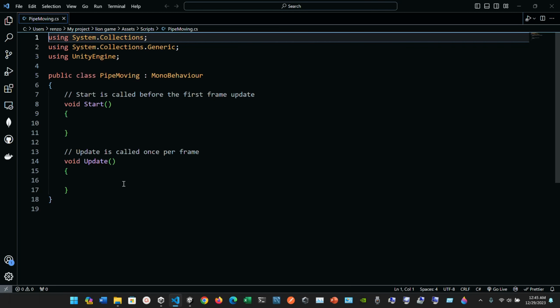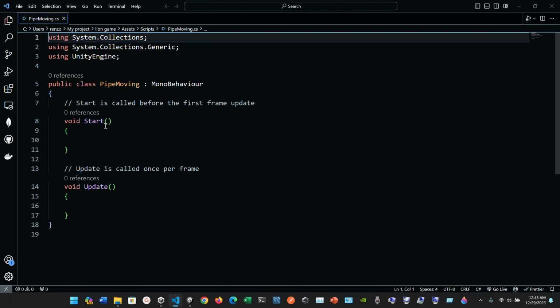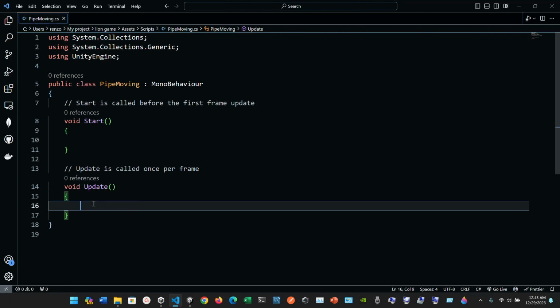What we are gonna do right now is, in the start we don't need anything, but in the update what we are gonna do is transform.position. So we are gonna have transform.position, and we're gonna have transform.position again. Or better to say like this, transform.position.